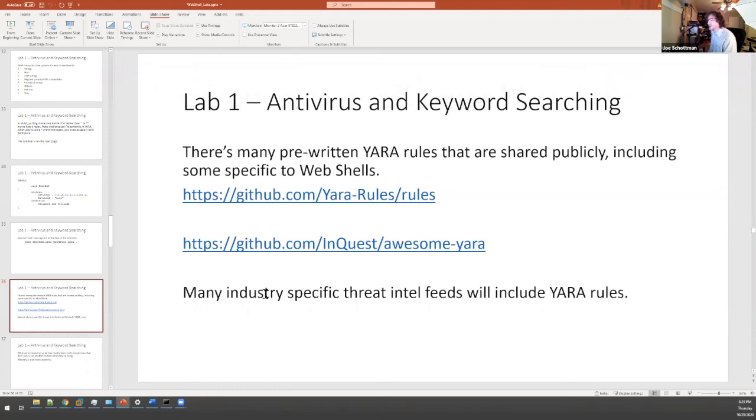If you're in an industry specific Intel feed, like an information sharing group between people in similar industry, they will very often have private rules of, hey, we found this particular thing in our environment. We're going to do some information sharing with you. And so here's a private Yara rule that you shouldn't share with the public. So that can also be a good source for Yara rules.